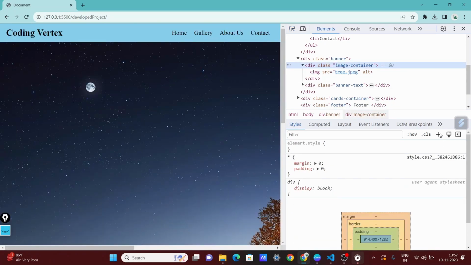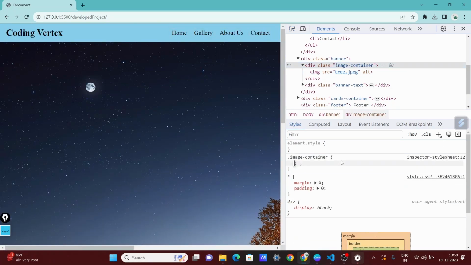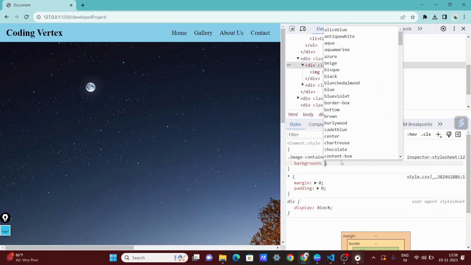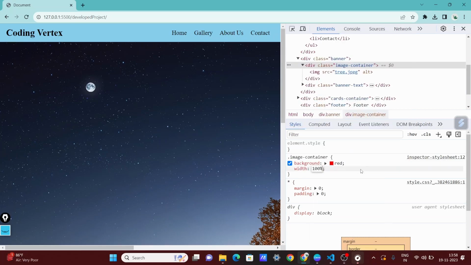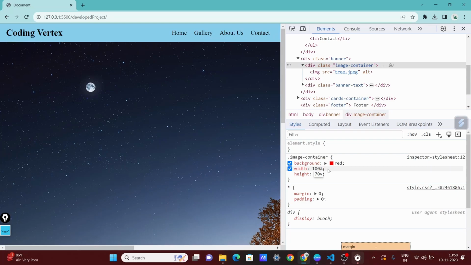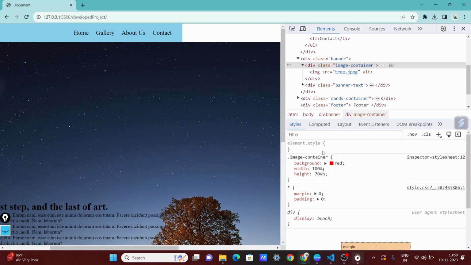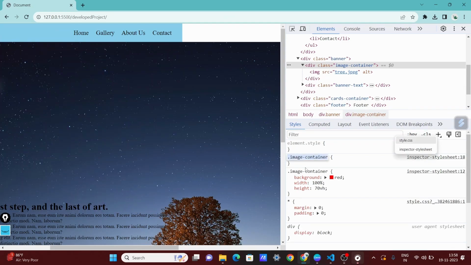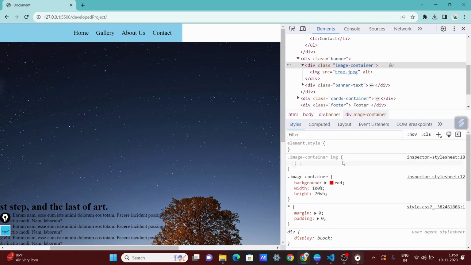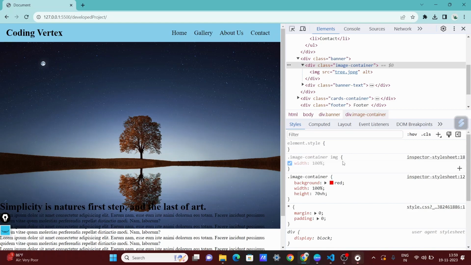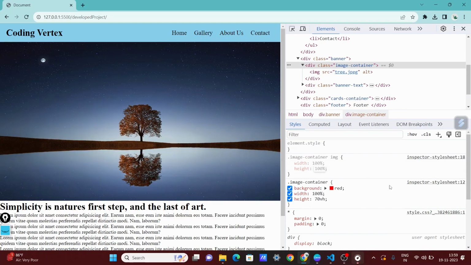Now I'll go here in the image container. I'll click here, background red. Now I'll give width 100%, height 70 vh. Now I have styled this image container. I'll click again, because I want to grab the image from that image container. I'll click here and grab the image. Here I'll write width 100%, and height 100%.